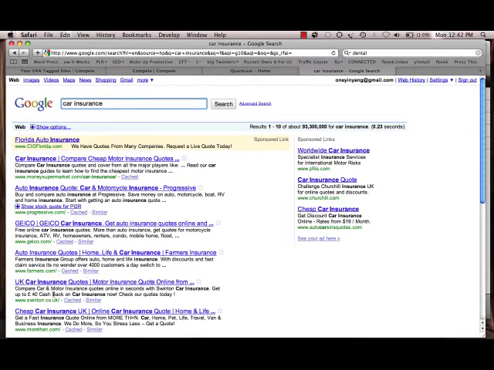The reason why we're doing this is because we want websites that have a lot of traffic and are obviously related to our subject matter. So if you're on the top page, forget about the ads. We're not going to be clicking on the ads. I want us to look at the natural search results.